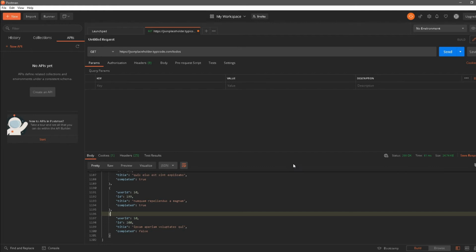Now let's take a look at how we can create data. We just saw how to get the data, but we will also take a look at how we can create data using the POST method. So to do that, I will click on this arrow button here and simply change this to POST. And for the POST, I can use the same /todos, and I will hit send. And let's see what happens.